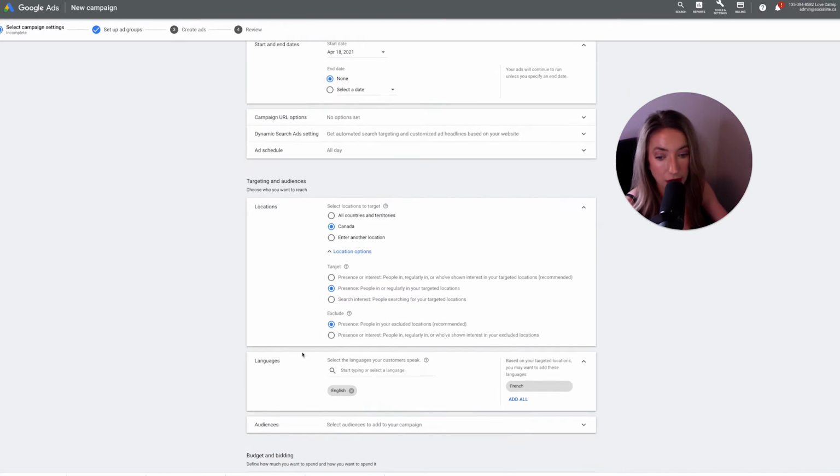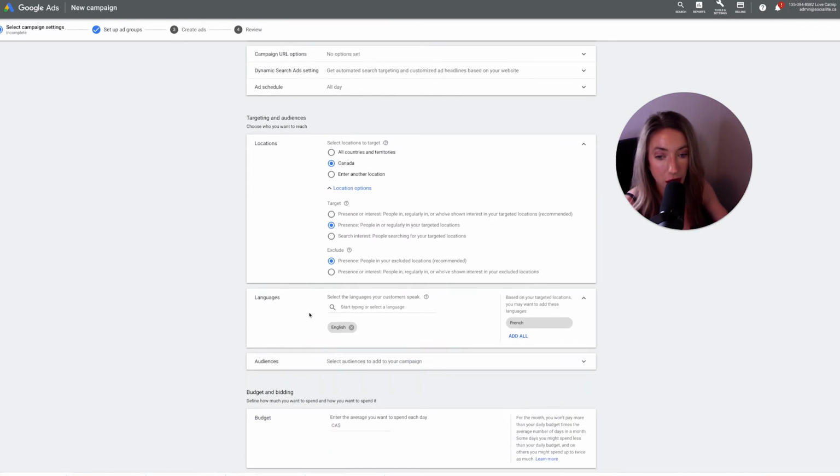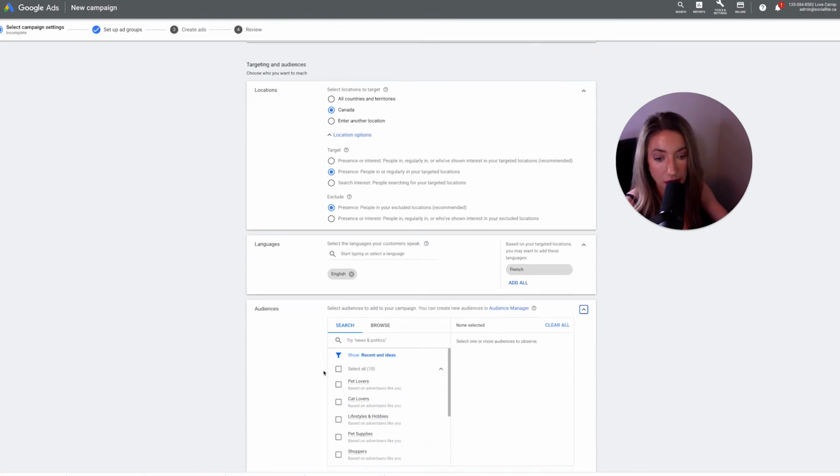Then you can scroll down to Languages. I am going to leave it on English. This is where you can choose the language that you know your users are using their interface in. So in Canada, mainly people are browsing through an English interface, and so I'm going to leave it here as English. In audiences, we are going to leave this blank.